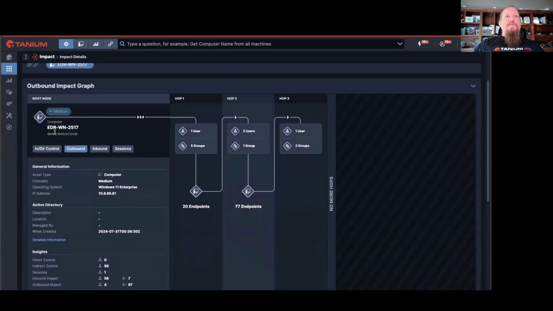Starting from this endpoint, there's one user that has a session on it, so that's our exposure. That user is in a combined total of 5 groups, and this combination allows them control over 20 endpoints. From these 20 endpoints, we can steal the credentials of 2 users. Those 2 users are in one group, and this combination gets us to an additional 77 endpoints.